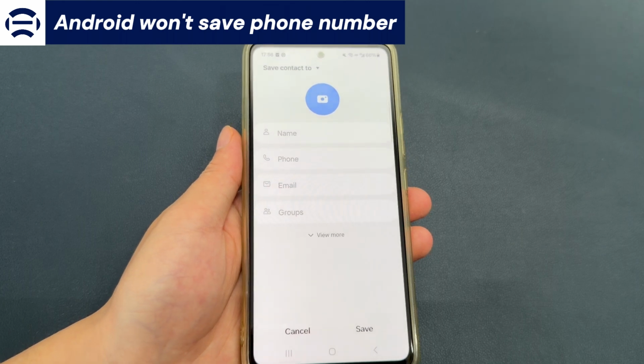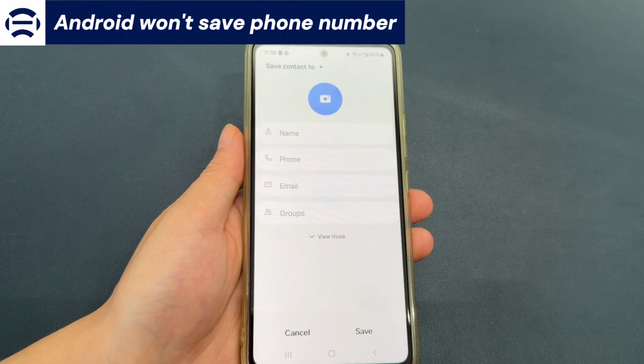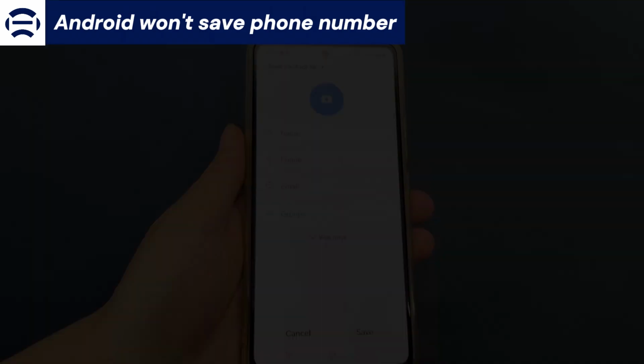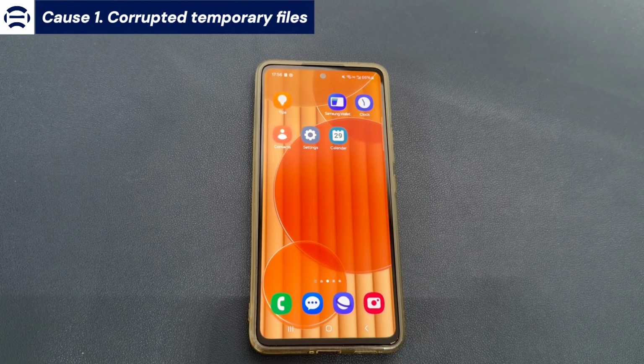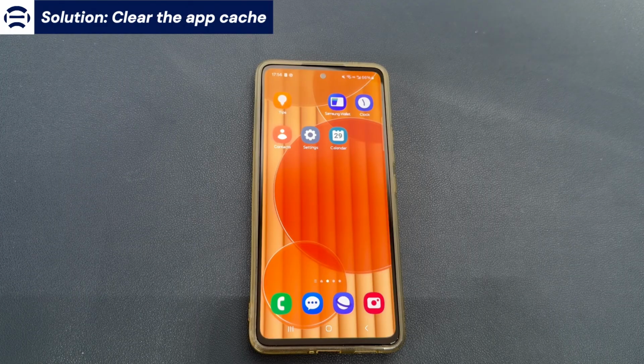We understand that you might be facing the same problems when you reach here. When you want to know why your Android phone can't save contacts, don't panic. To help you out, we'll explain why and how to fix the problem to get your device working again. Cause 1. Corrupted temporary files. The solution is to clear the app cache.